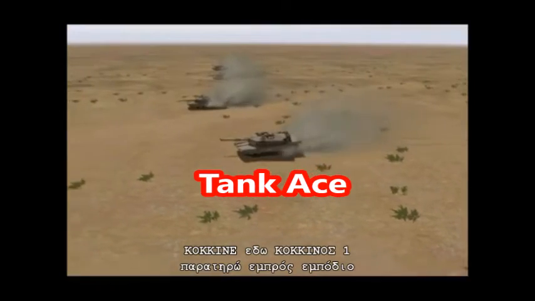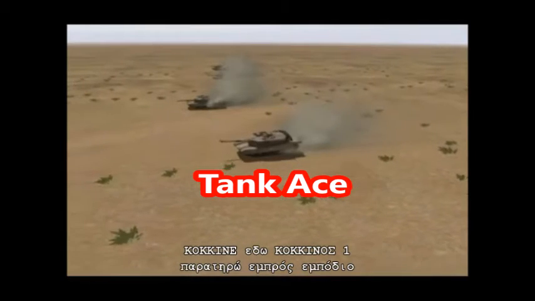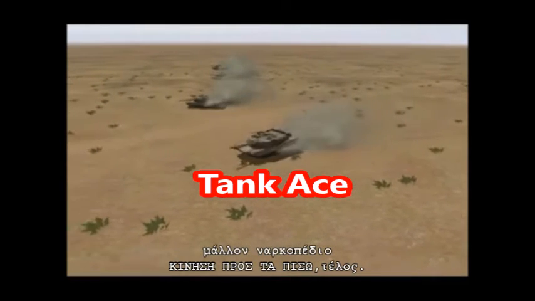Red, this is Red 1. Observe obstacle with possible minefield to the front. Action rear. Out.